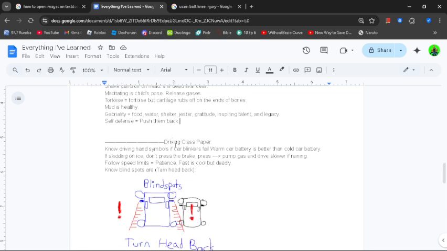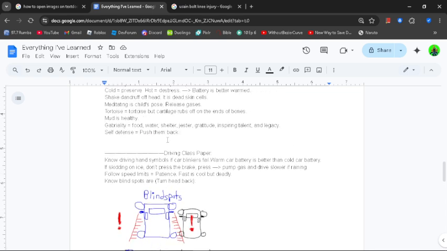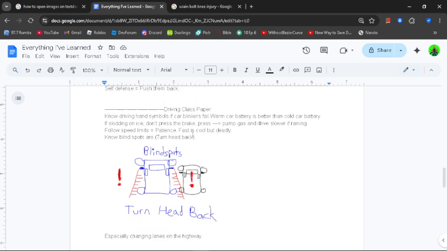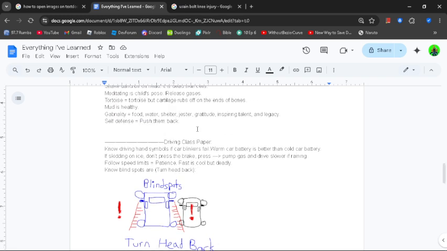Self-defense equals push them back, and take advantage of pushing them back. If you're ever in that situation where they're gonna attack you, push them back. Take advantage of pushing back your opponent in a fight. I was thinking of being a boxer someday, and I want to try it out, but pushing back your opponent is definitely something you could do if someone's ever gonna attack you. Literally take advantage of your arms and push them away from you. That's self-defense.